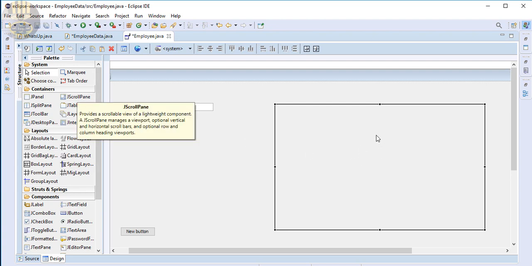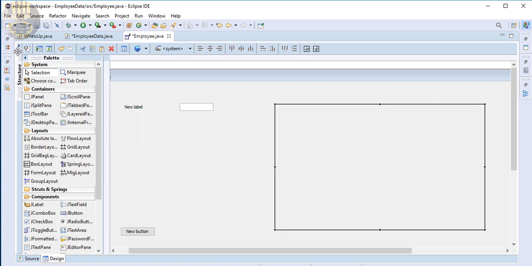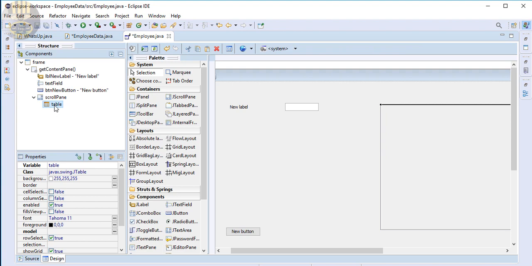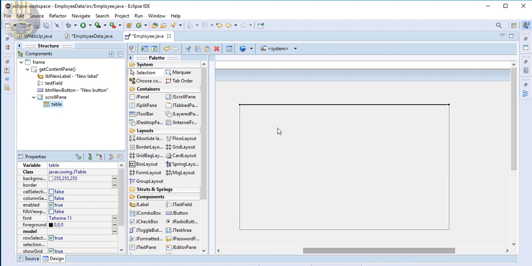Now I have that embedded in my table. If we come in here, let's go straight to the structure. You see right inside the structure, the scroll pane is there. If I drop this down, that is my table right there. Click on the table. You can see the table is right there.